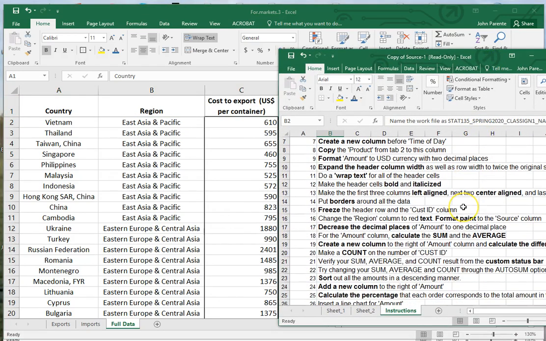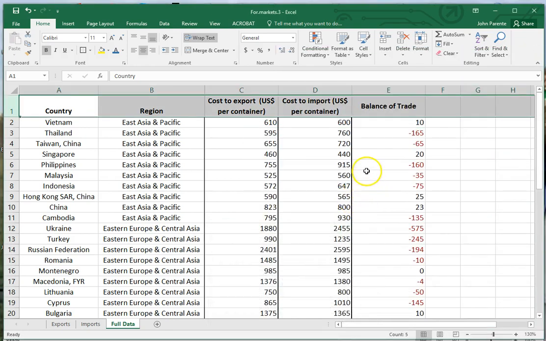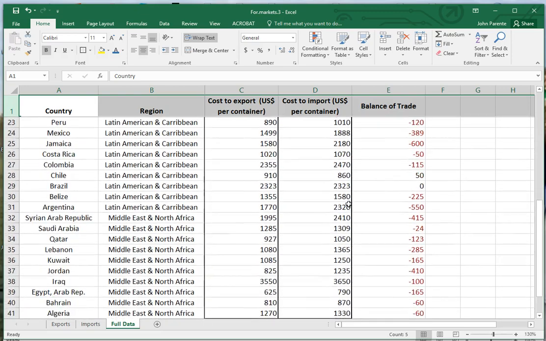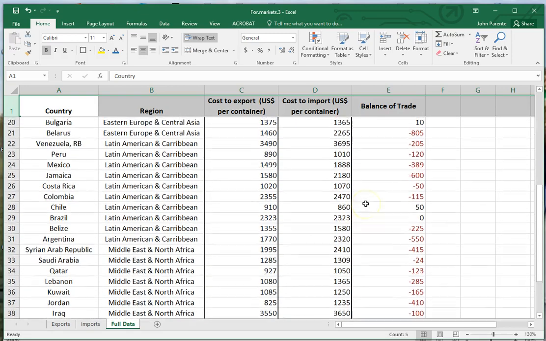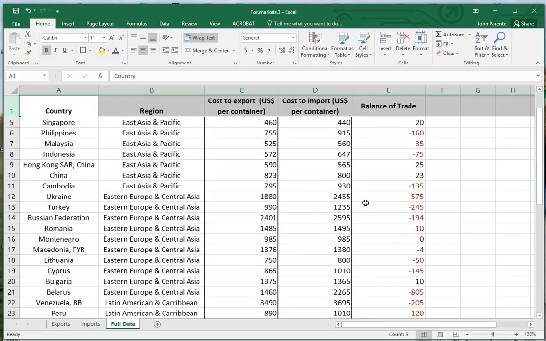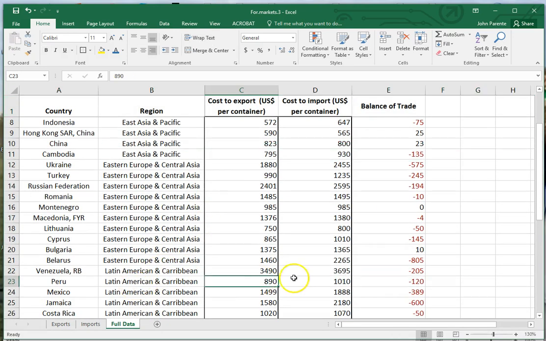Okay, so we showed you count, average, sum, sort, did that. Calculate the percentage. We can still do that, but let me show you one more thing. Let's say I want to compare everything to Peru. So I want to see the differences between Indonesia and Peru, Hong Kong and Peru.